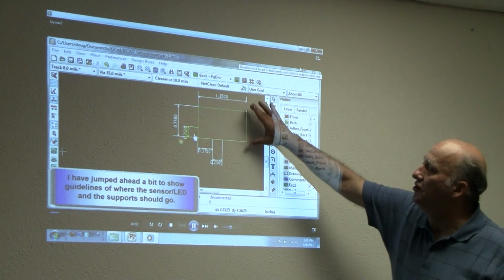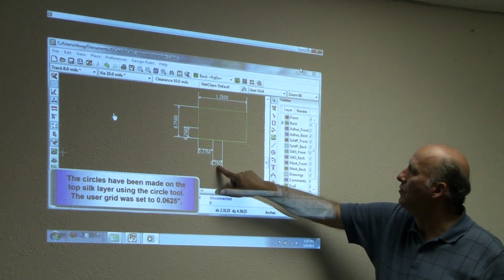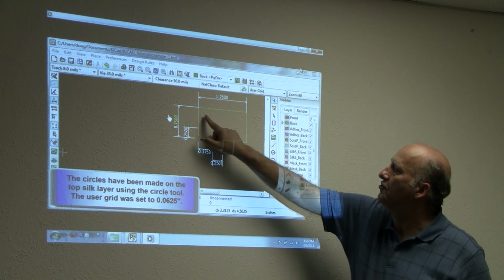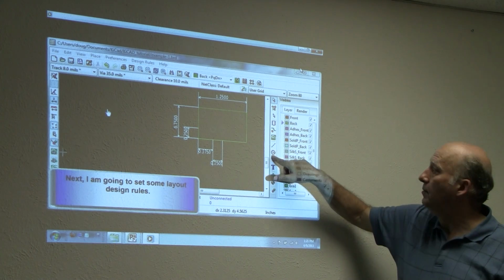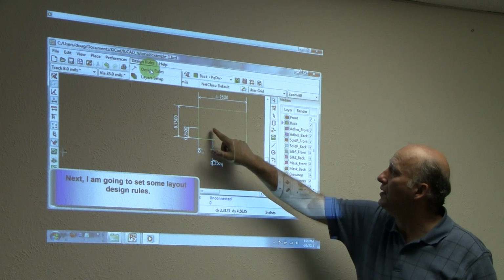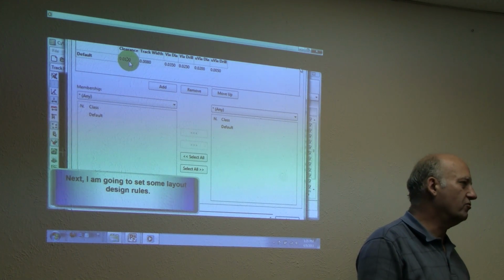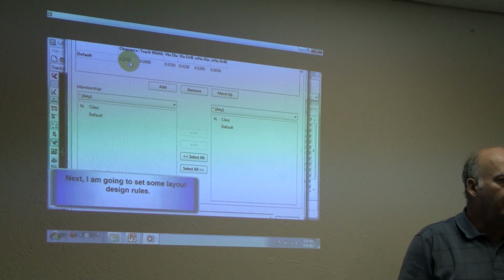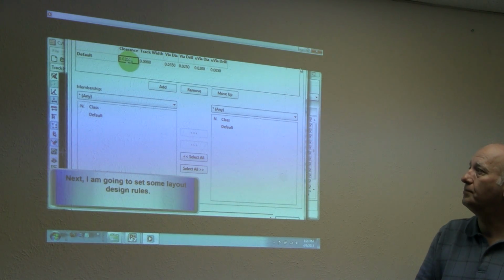Now I've changed it around because I've put out all those dimensions for where I wanted the sensors and where I wanted that. And I used the top silk screen to create little circles using the circle tool to put where I wanted them. So I used the top silk screen to place where I'm going to put the screws and where I'm going to put the sensors. And then I made sure by using the dimension tool that they're all there.